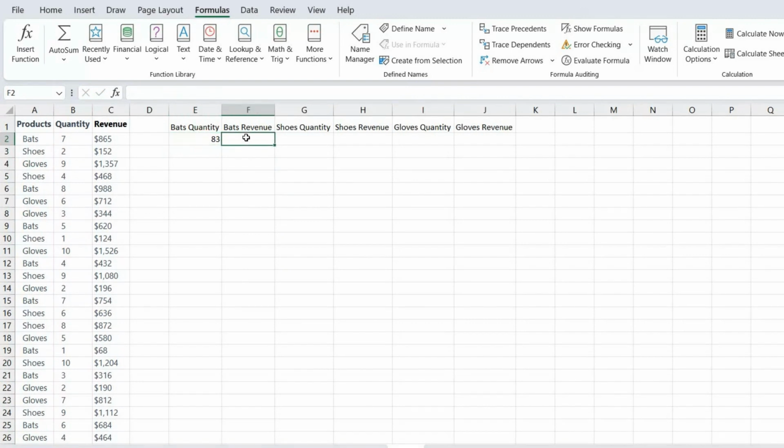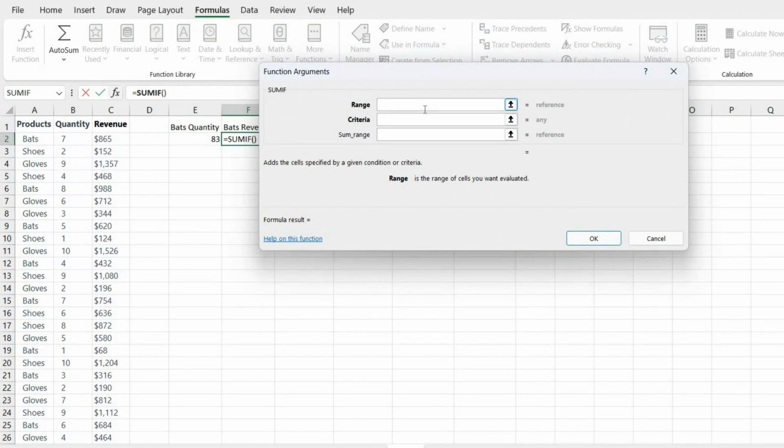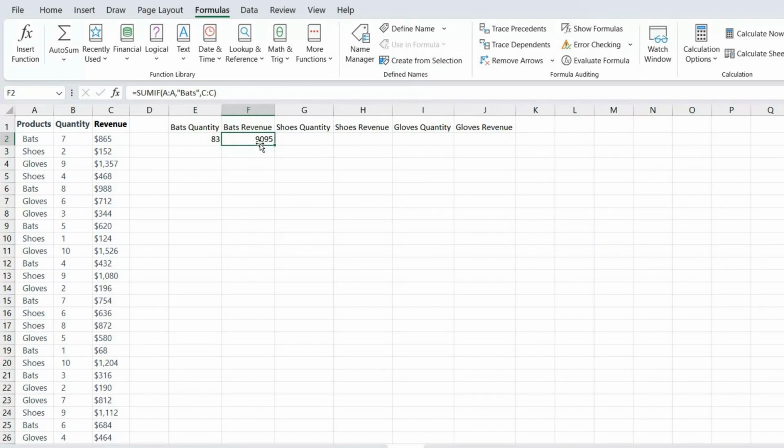So let's find the revenue using the insert function within Excel. So we just come up here, we go to formulas, insert function, and then you find your function here, and we're finding the SUMIF. And so we'll do the same thing here. We'll type in our range. We'll type in the criteria. So the criteria is we need it to equal bats. And so for this, we need to find the revenue. So we're going to go C. And so we can see that our revenue by using the insert function is 9,095.